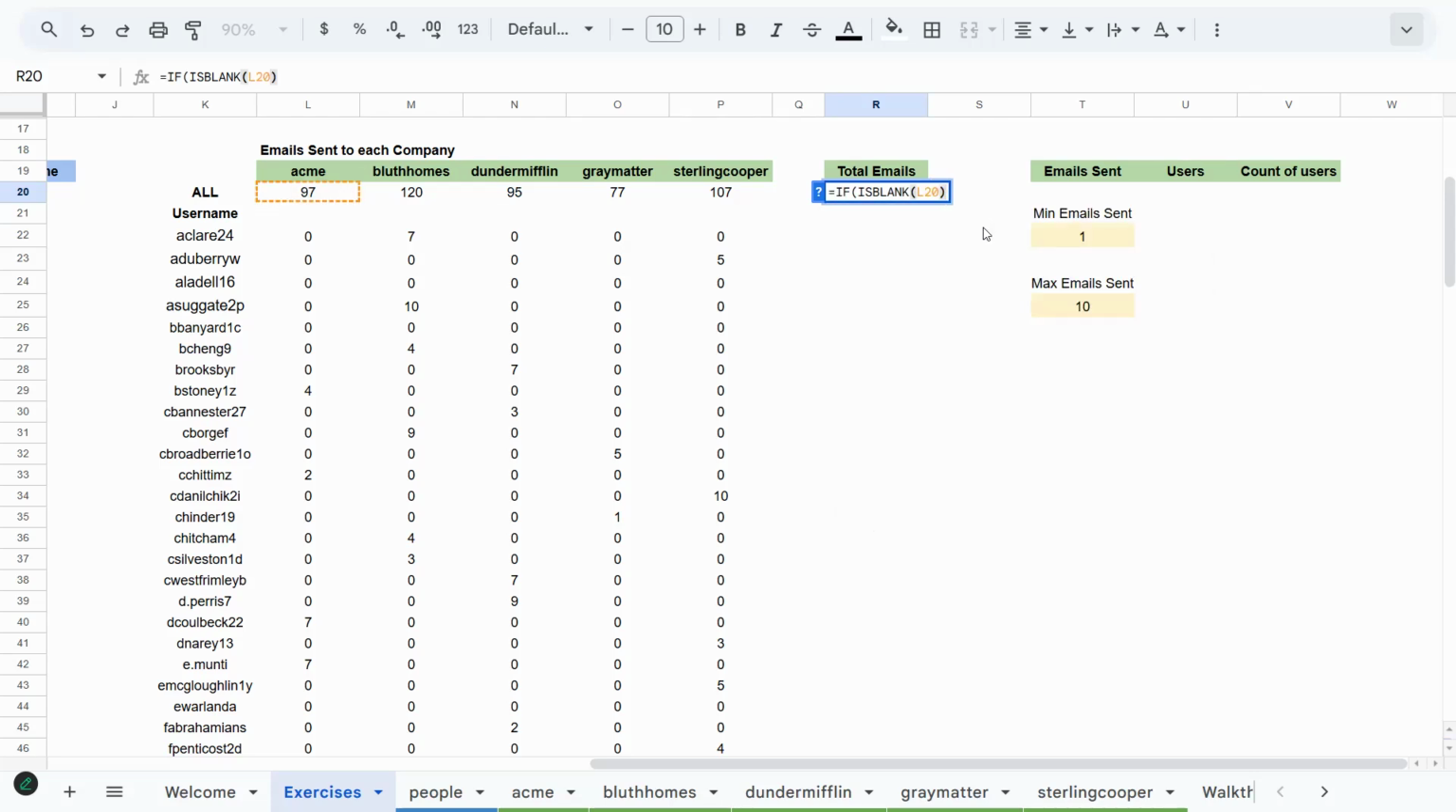So all that is saying is L20, does it have anything in it? If it is blank, we want nothing to happen. So that's why I'm going to put double comma there. If it is not blank, if there is data in L20, I'm going to say let's sum up L20 through P20. So in this case, because there is data there, we know there are 496 emails that have been sent total across the companies.